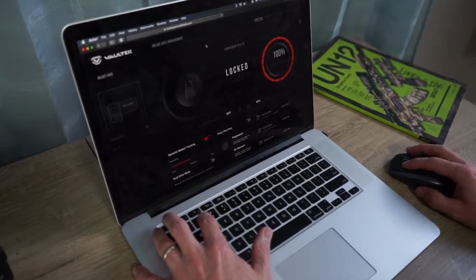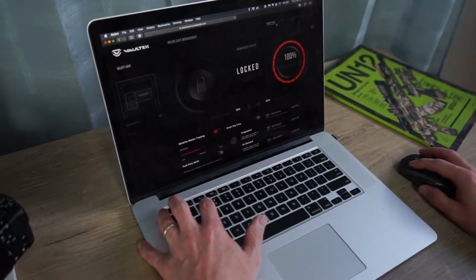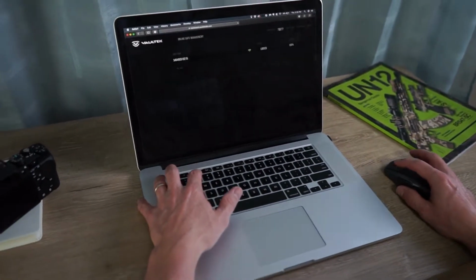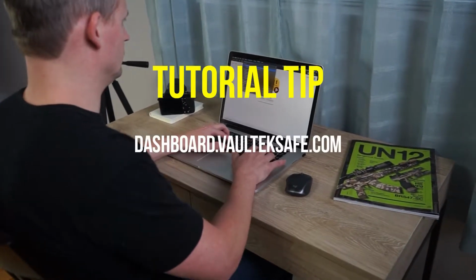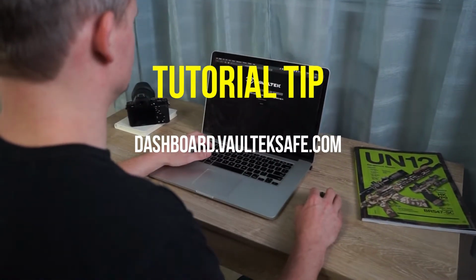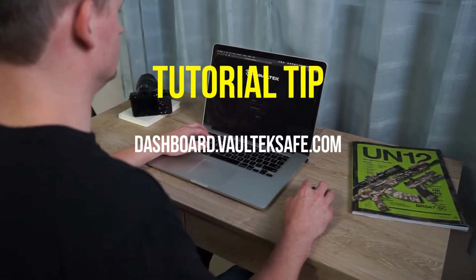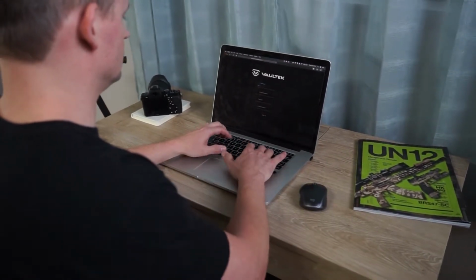Vaultek's online dashboard is a simple way to manage your safe and set preferences. It can be securely accessed from any web browser. Visit dashboard.vaulteksafe.com to access the online dashboard. The initial web page screens will guide your setup.